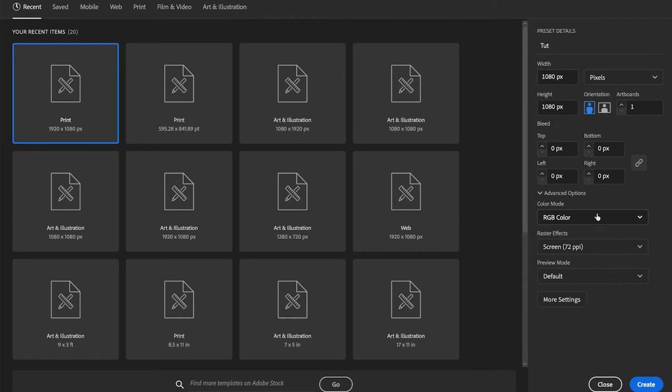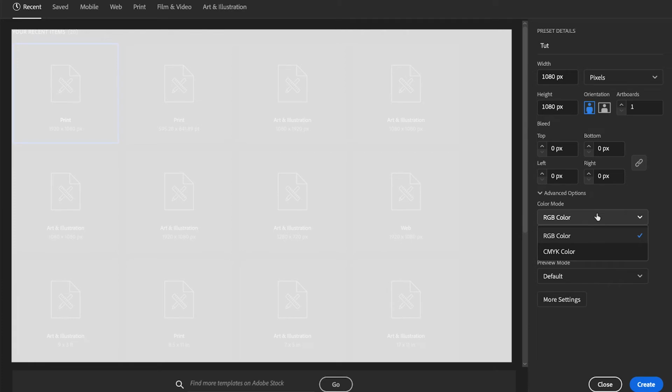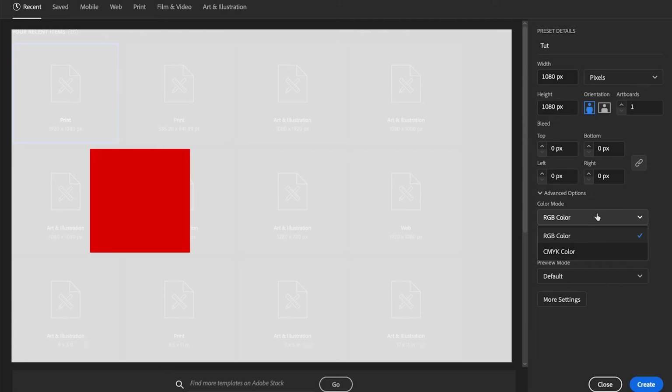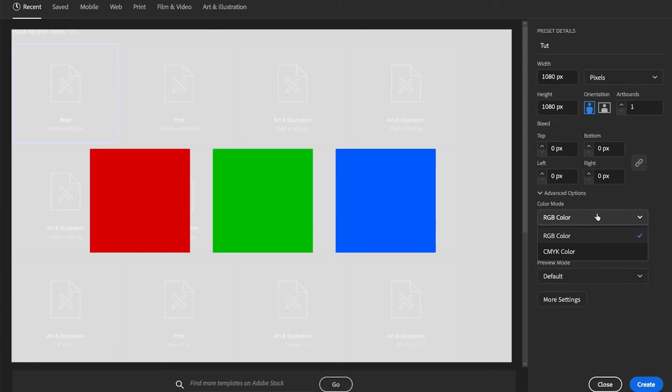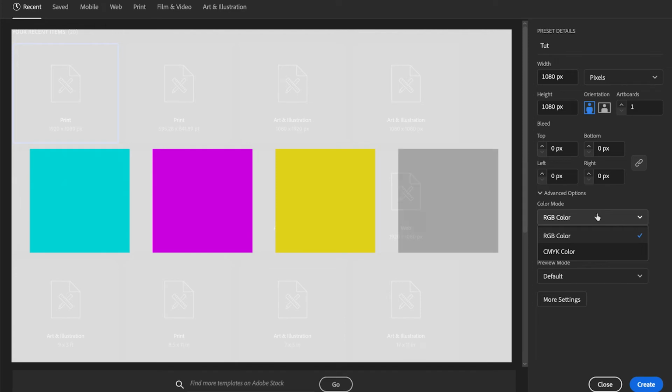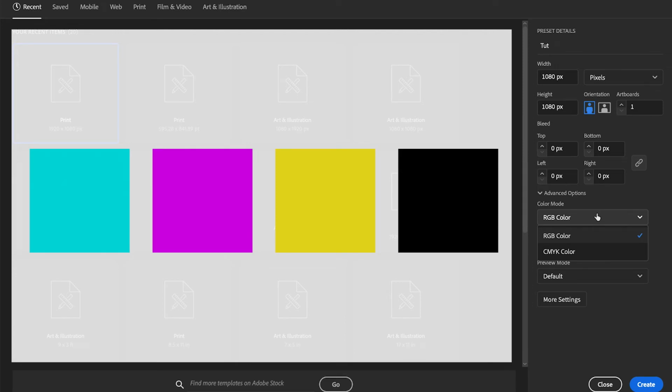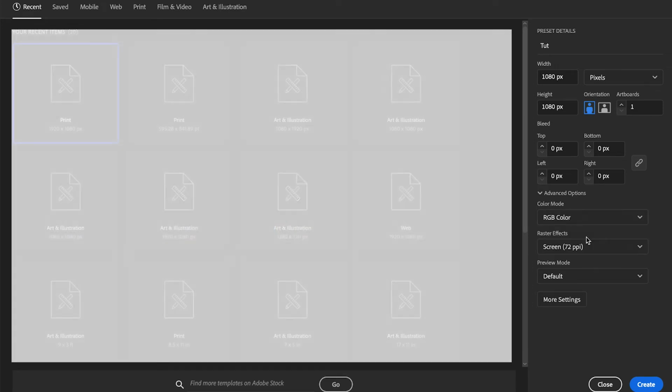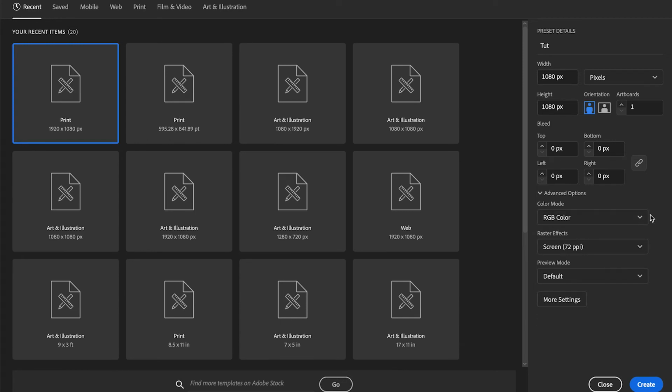Let's go into color mode. RGB versus CMYK. RGB stands for red, green, and blue. In computers, these colors make up everything that you see on your screen. CMYK, on the other hand, is what you see in print. Those are the ink colors in your printer. That's cyan, magenta, yellow, and black. I'm not sure why black is K, but it is. So we're going to stick with RGB because we're working on the computer right now, and I don't plan to print it out right now. But if you are planning to print your artwork out, go ahead and choose CMYK.